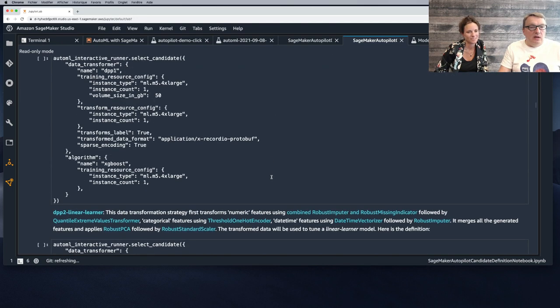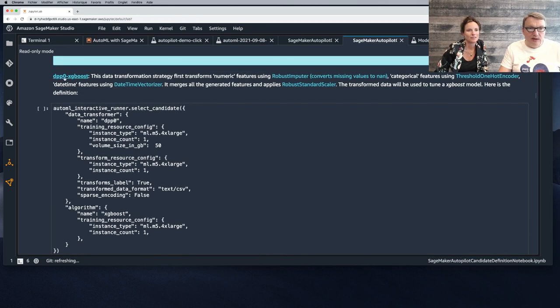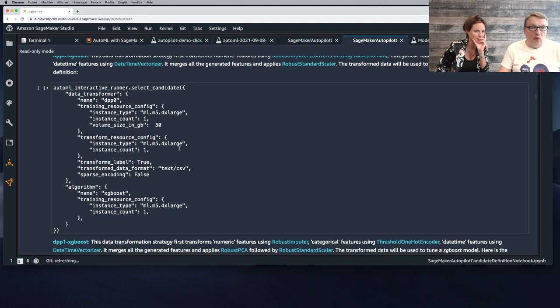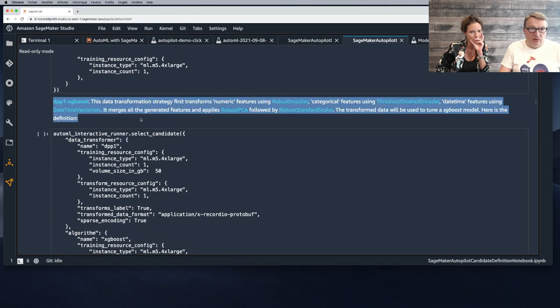All right, so now we're starting to see some of the pipelines. Pipeline zero: we transform numeric features using robust imputer, categorical features using threshold one-hot encoder, datetime features using datetime vectorizer, and then we scale everything, and then we train with XGBoost. Here we see some setup code where, if we wanted to train this again on bigger instances or smaller instances or differently, we could do it. It's just technical code. The important bit is this description here.